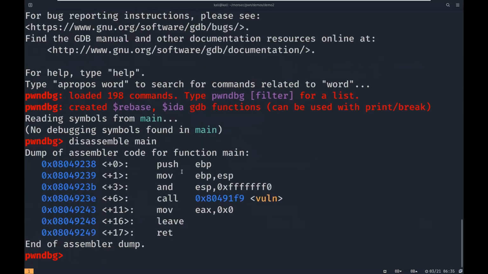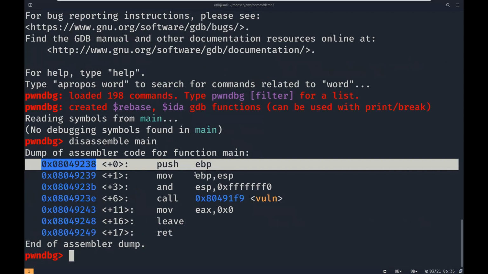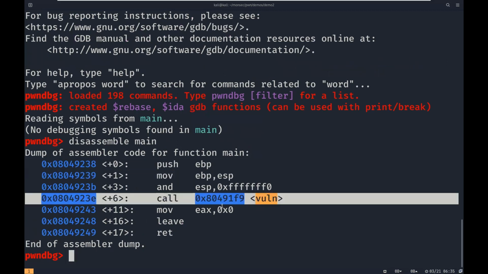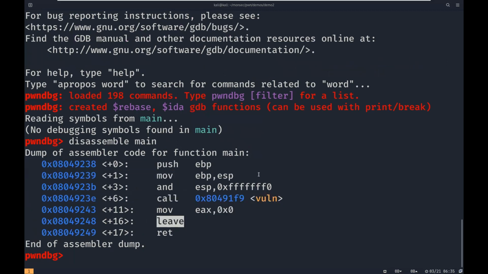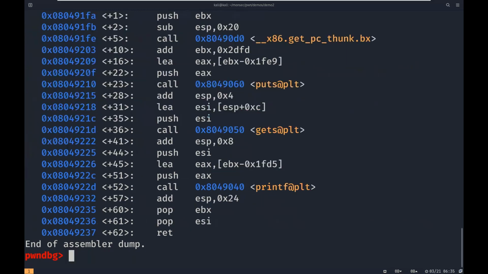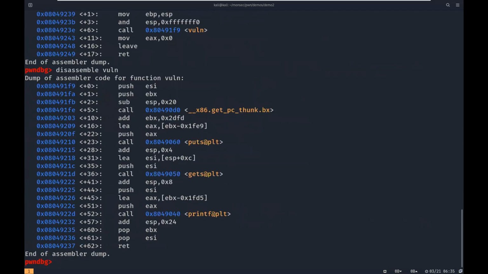Basically the main function initializes the stack frame, calls the function, returns 0 and leaves. Nothing unexpected there. Now the vulnerable function, let me make this a little bit smaller. Can you still see that okay? Yeah. So you can see the stuff here.